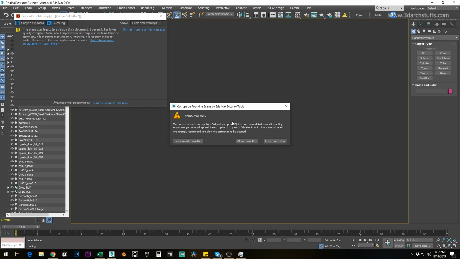The reason I got this message is because I have installed a script called Prune. You can just search for it on Google. It's a paid script that I have purchased, and if you have it, it will be best. If you don't have it, it's not a big deal. You just have to be aware that there is a corruption in the file, and if you don't worry about it, it's okay and fine, nothing will happen.